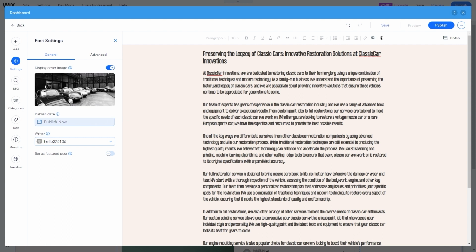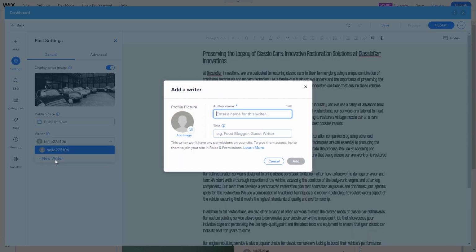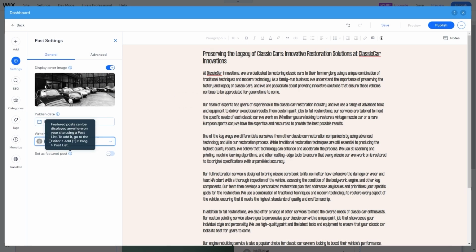So you can choose when your blog post is published. You can select the writer. So you can add a new writer profile within Wix. So simply add the author name, add their image, and add their title within this section here. Now I'm just going to leave this as default. And finally, you can set it as a featured post. So if you tick this, you can make it so that featured posts can be displayed anywhere on your website using a post list. Now we haven't added these elements anywhere on our site, so this does not matter anyway. So this post will appear on our blog page.